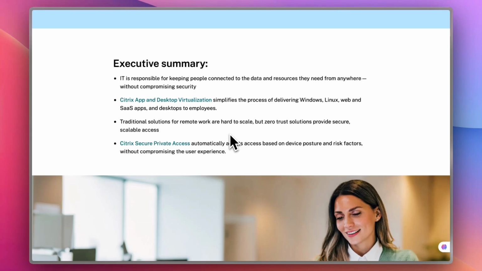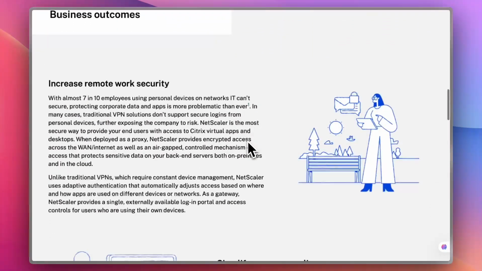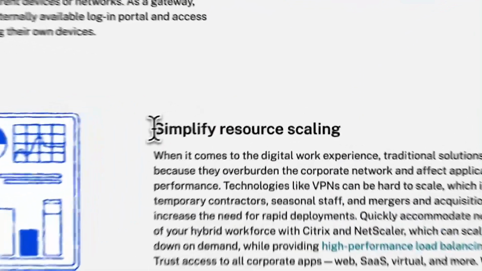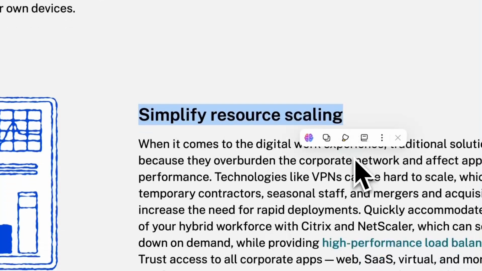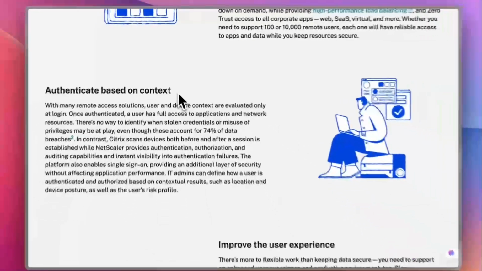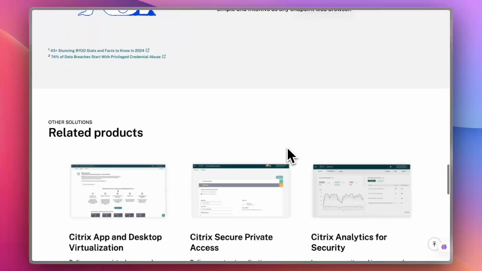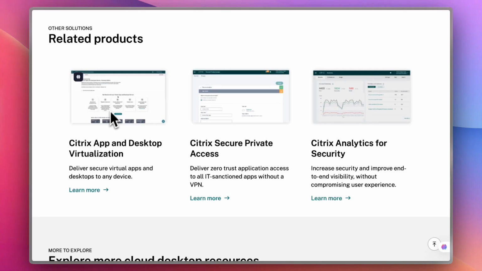And finally, they have secure private access that automatically adapts based on device posture and risk factors. Also, again, you can increase remote work security. So having employees that work from home is no longer an issue because you can manage them. And you can simplify your resource scaling. You can authenticate data based on context, and you can improve the user experience for your workforce or for your company. And you can see here some related products that you can learn more about.